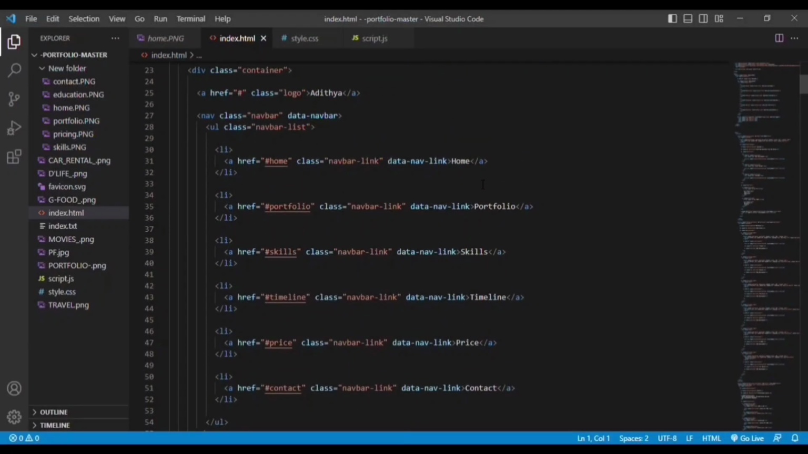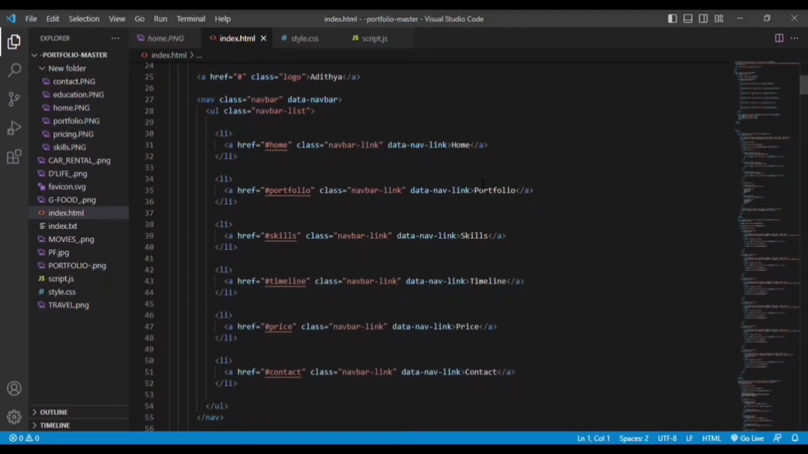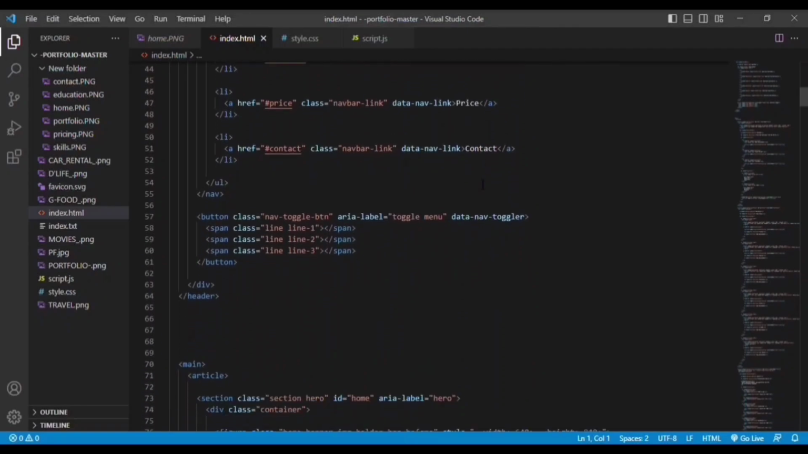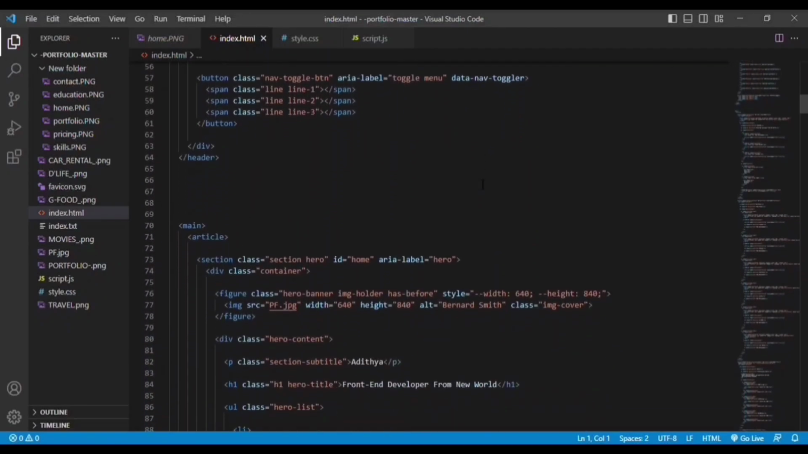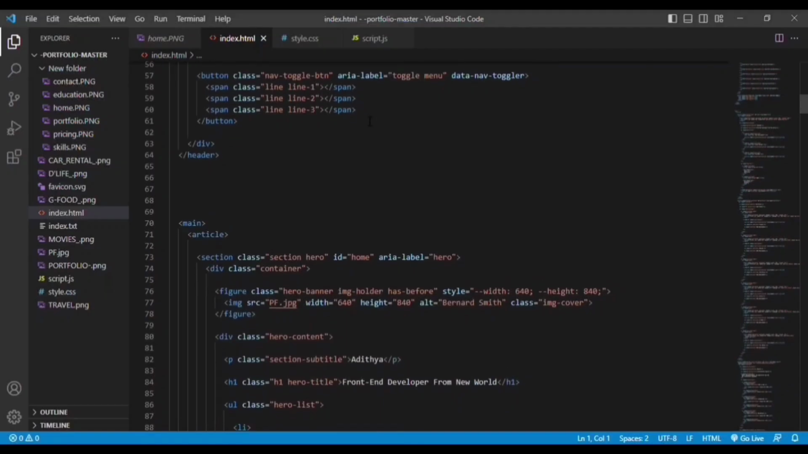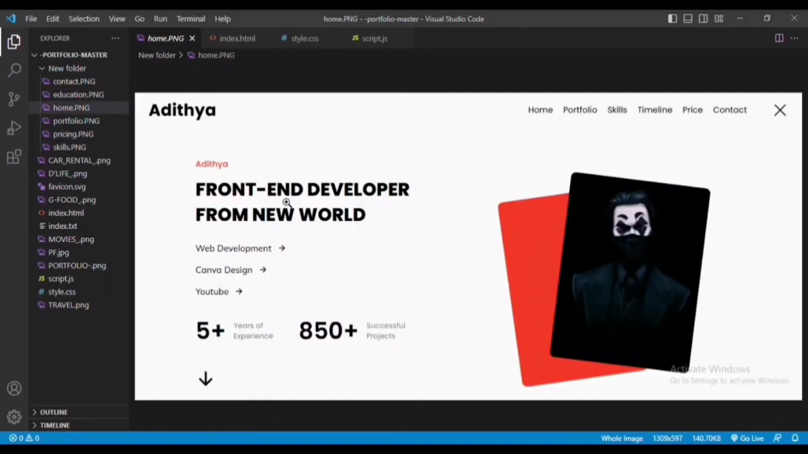In a similar way we have taken portfolio, skills, timeline, price, and contact nav elements. Then we have a button. In that button we have the menu. This is for the menu toggle, this is for the menu element. In the home section, you can see here this is the nav bar, we have the logo Aditya. Then we have the nav elements, that is home, portfolio, skills, timeline, price, and contact. Then we have the nav button, you can see here X. Here we also have a nav button. Whenever you click on it, it will open the nav bar.